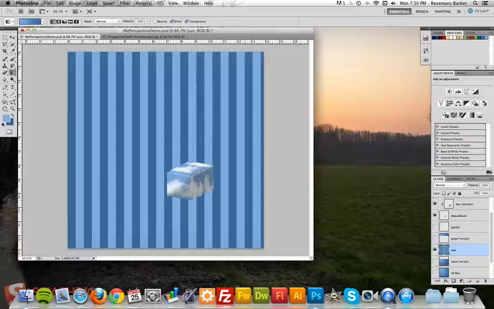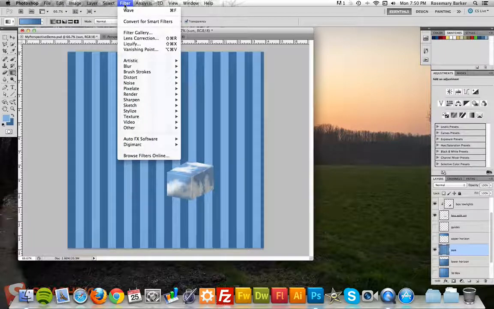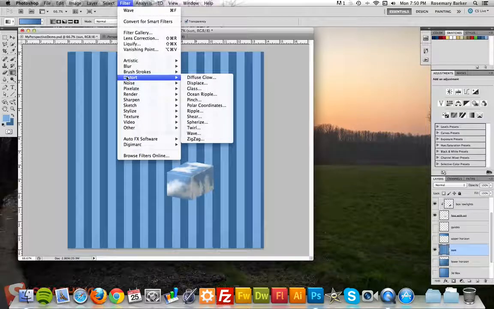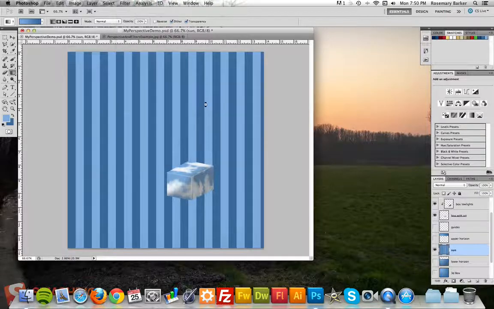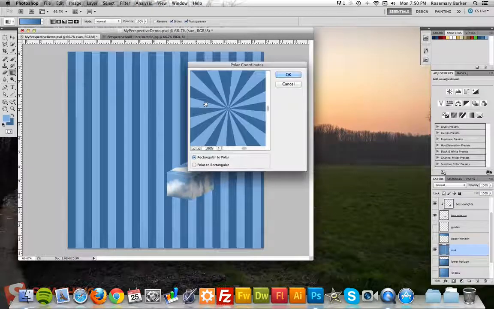You're going to see this pattern itself a lot on the web. So if you need to stop just there sometime and use this, by all means do. So we're going to take it that one extra step and turn it into a sunburst. Go up to Filter, and then we're going to go to Distort, and then to Polar Coordinates. This is the final radial that we're looking for. Click OK.